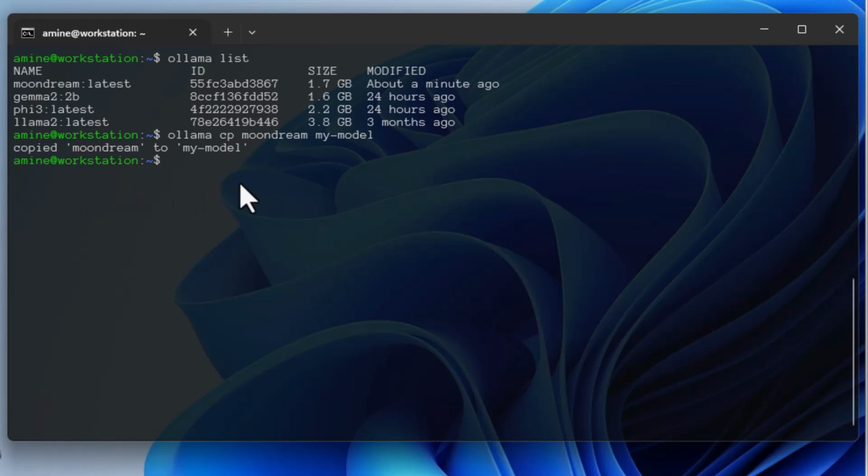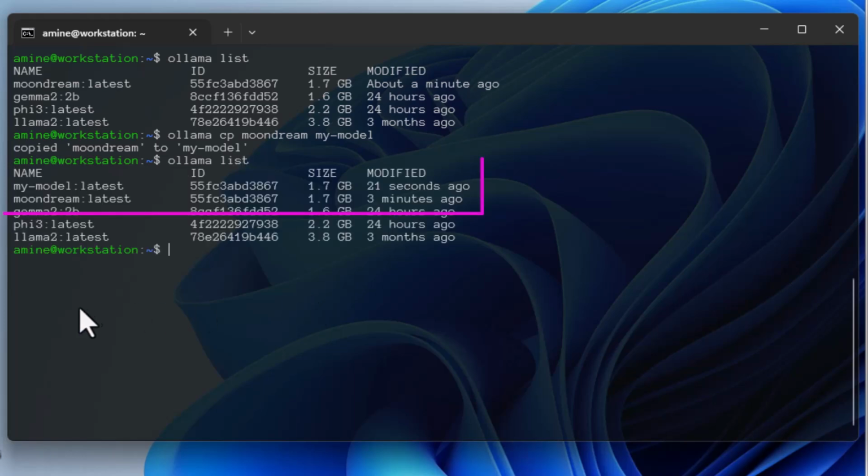So now we actually have two models. We can check that by running the command ollama list once again, and here we go. You can see that now I have two language models: my model and the one that we copied from, which is Moondream, and you can see they have the exact same size.